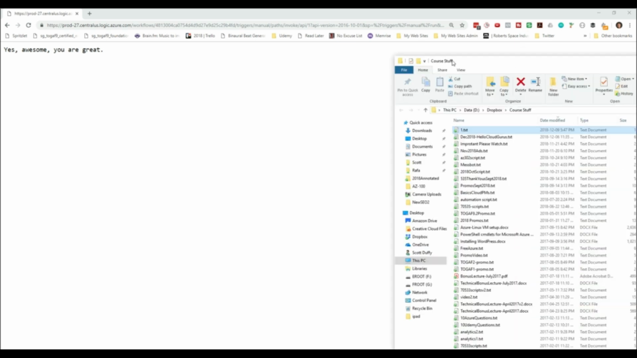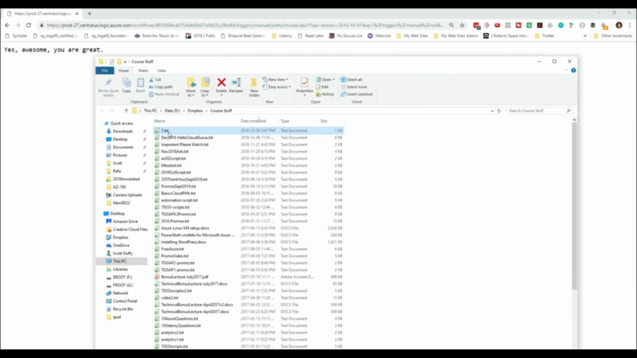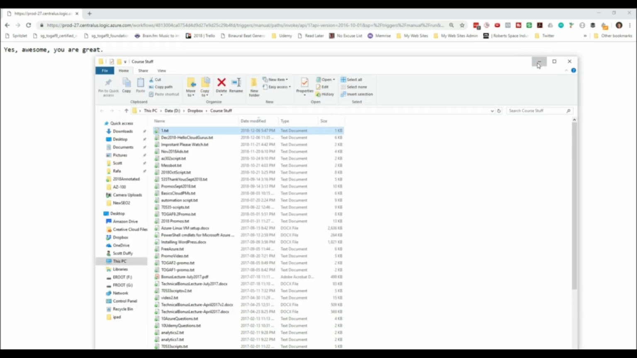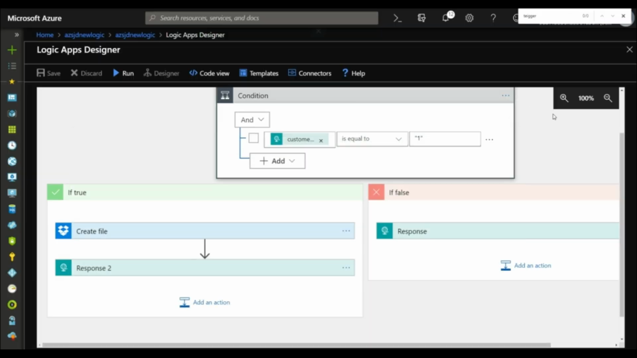And if I go into my Dropbox, I can see 1.txt was created, and the file that I opened says this is customer number 1. So our logic app basically allows us to do some more sophisticated programming in a serverless fashion. Notice that we're not actually developing in Visual Studio. We're not uploading code. We're actually using code that's embedded within the browser within Microsoft Azure.